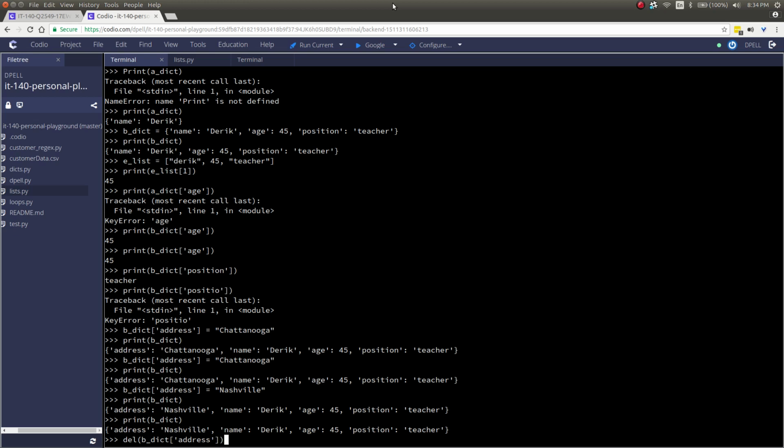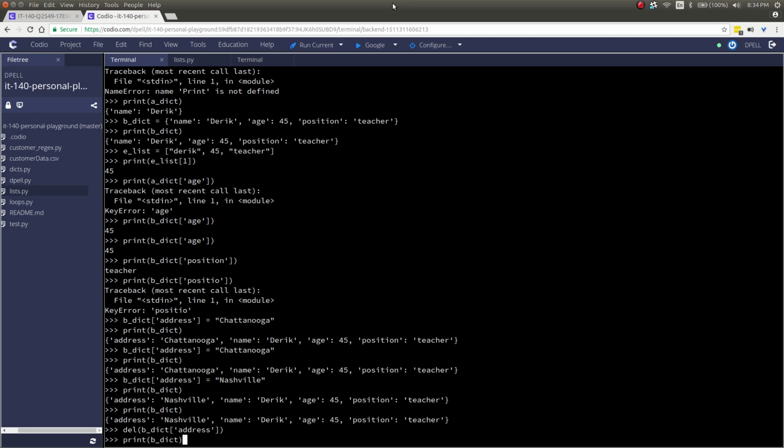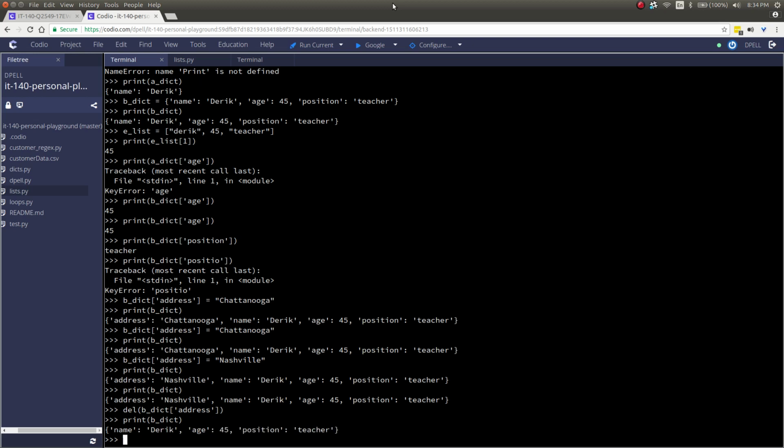Now if we go back and print bdict, we have deleted the address key off of the bdict, so it's back to the way it was originally. So those are most of the general ways that you end up using a dictionary.